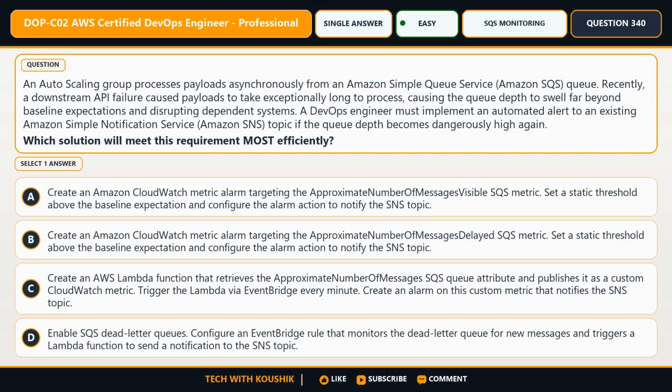Now for question number 340. Here's the scenario. An auto scaling group processes payloads asynchronously from an Amazon Simple Queue Service, Amazon SQS, queue. Recently, a downstream API failure caused payloads to take exceptionally long to process, causing the queue depth to swell far beyond baseline expectations and disrupting dependent systems. A DevOps engineer must implement an automated alert to an existing Amazon Simple Notification Service, Amazon SNS, topic if the queue depth becomes dangerously high again. Which solution will meet this requirement most efficiently?